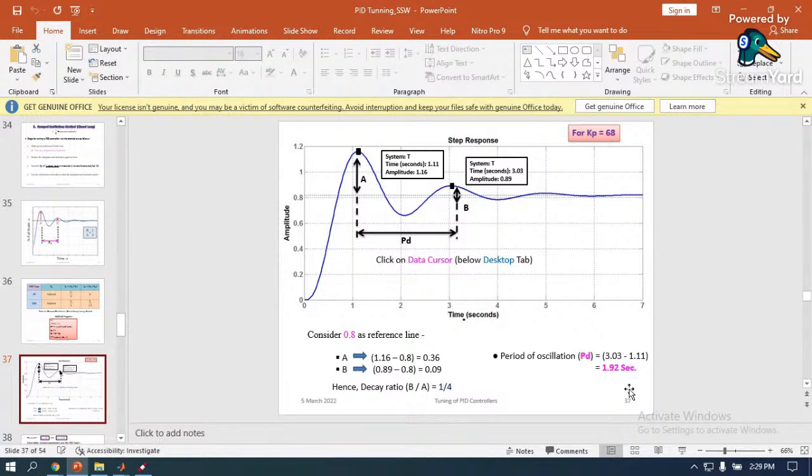Got that? You are getting 1/4 decay ratio at Kp equal to 68. लिहून घ्या वाटल्यास कुठेतरी. You are getting PD as 1.92. PD 1.92 for Kp equal to 68.